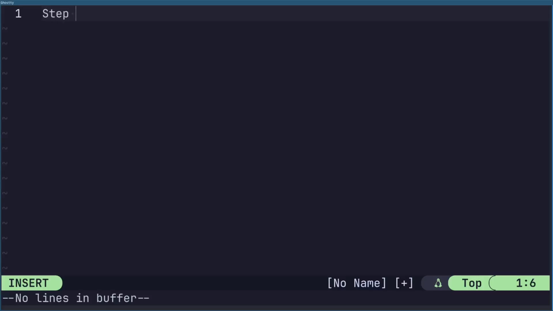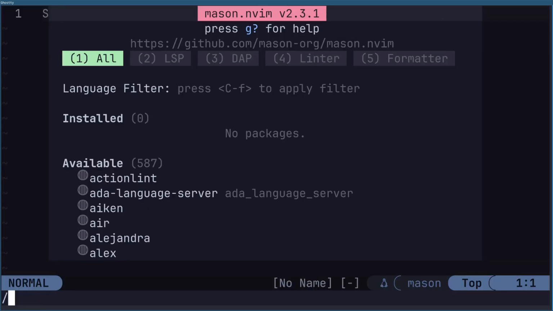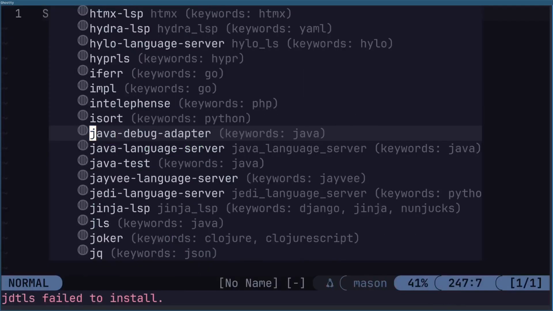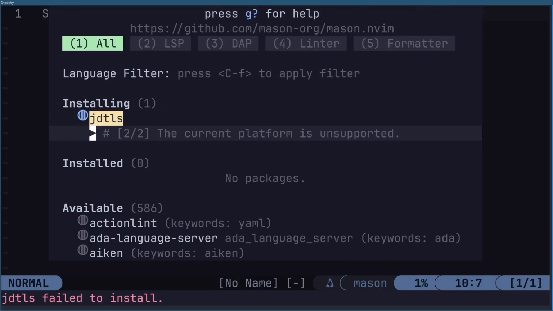Whether you prefer Neovim or Emacs, we first need to install the Eclipse Java language server, JDT, to get IntelliSense in the editor. By the way, if you're wondering why I don't just use something like Mason with Neovim, well, it doesn't work. Even though the JDT server is a Java program which runs on the Java virtual machine, whose entire point is to write once, run anywhere.